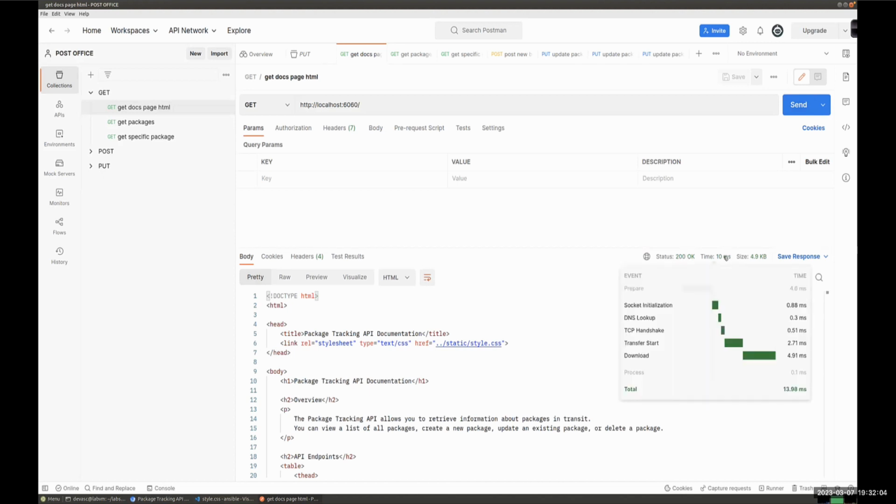And again, Postman's cool because, unlike Python, and again, you can get this information with Python, it's just a little bit more difficult. But you can see it's 10 milliseconds and 4.9 kilobytes. So I run the GET request, I click send, and you can see what I'm getting back. I sent the HTTP request to get the documents HTML page. So what does it return to me? It returns HTML, right? That's what we would anticipate we're going to get back.